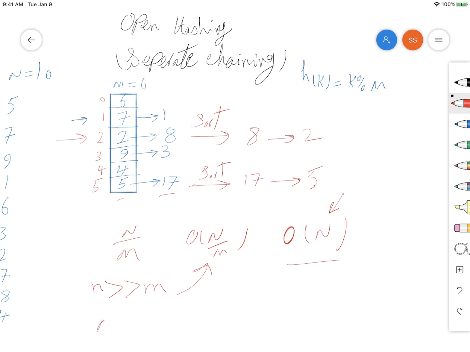However, if n is much less than m, it means that the table size is really huge. We have a very big hash table, but the number of items inserted is really small. So it means that we haven't used the memory wisely, because we have plenty of spots that are probably empty. So it's a trade-off between speed and memory. Again, if n is very big and m is not, then we have poor speed. If n is small and m is very big, then we have poor memory usage.